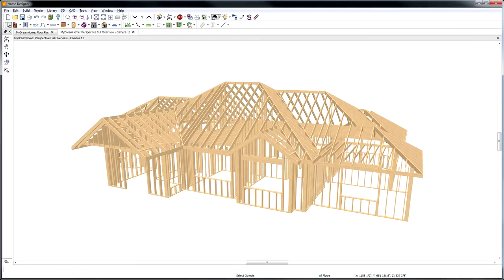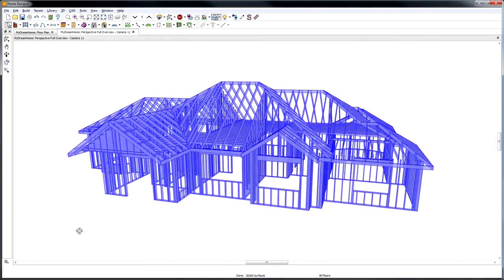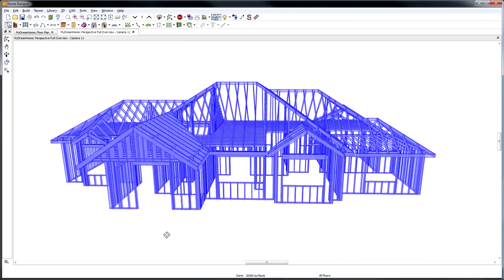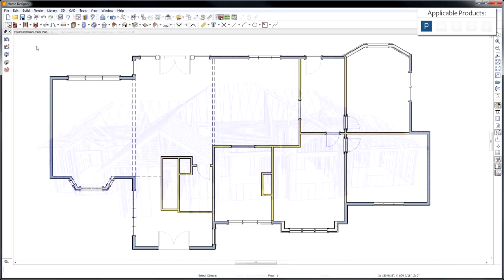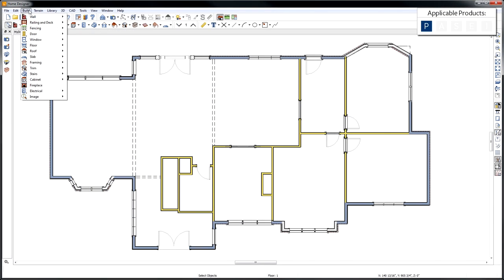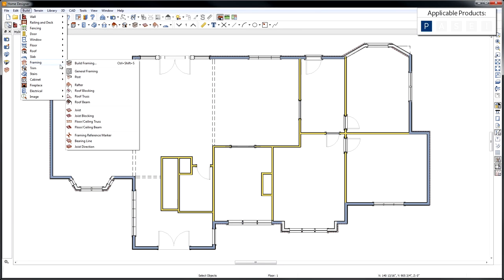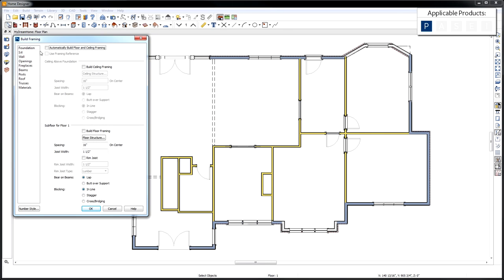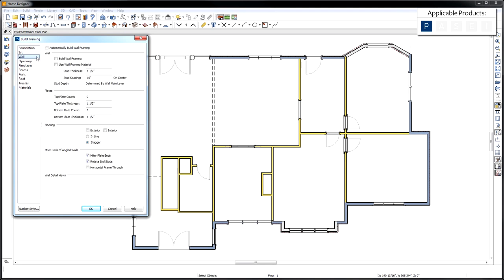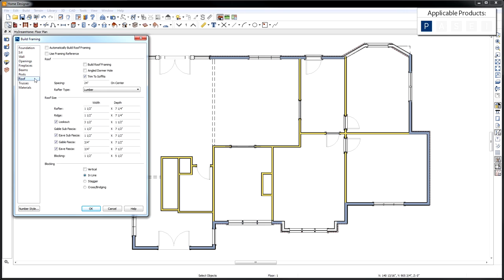Now that the main floor and roofs are completed, you can see the framing details for the house that have been automatically generated. Home Designer Pro includes many advanced framing tools to control how the framing is created. You can see the detailed framing options as you navigate through the tabs for the foundation, first floor, wall, headers, and roofs. All of the framing members can be manually edited as needed to customize for your designs.